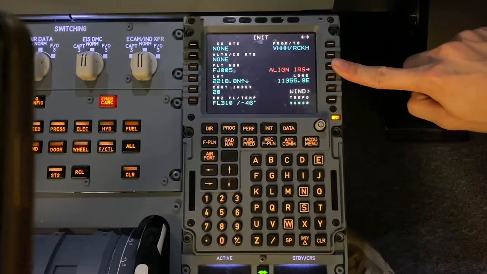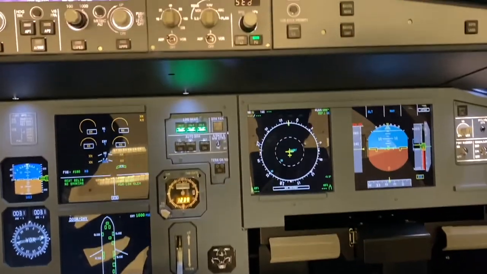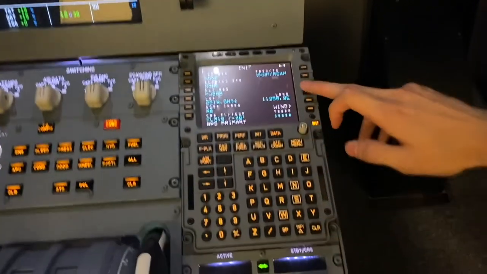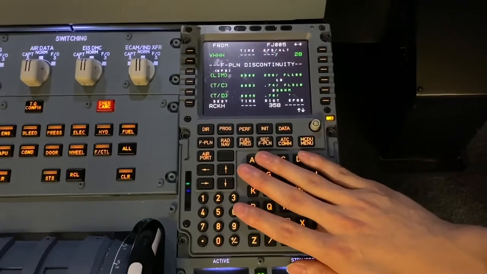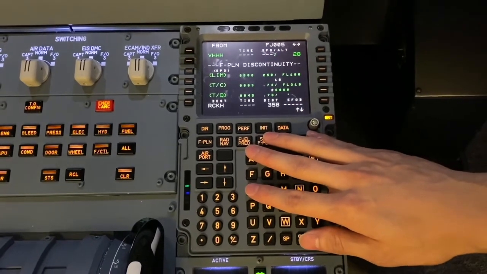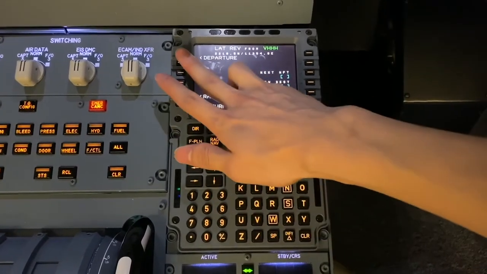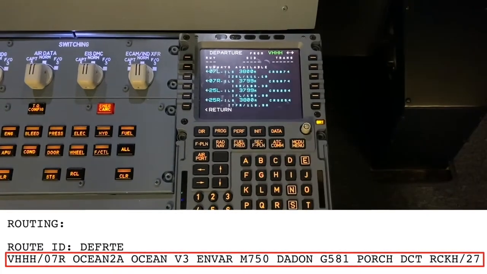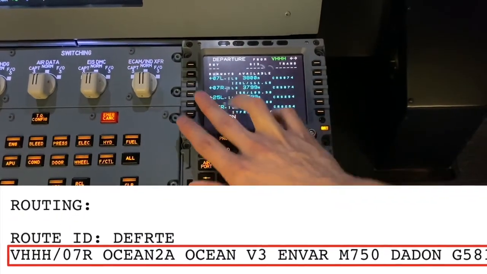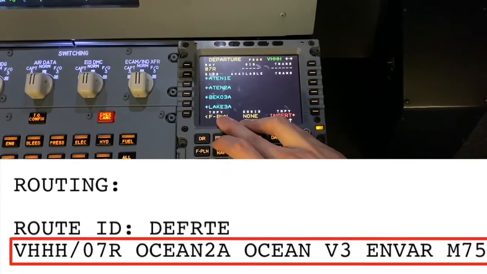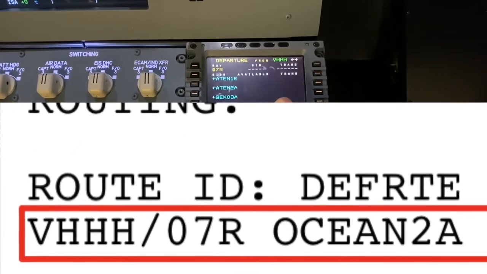After that, we should align IRS. After pressing the align IRS, we should go to the flight plan page, and we should first insert the original airport departure runway information by pressing the left right corner button and go to the departure page. Today, according to our flight plan, we are departing from 07 right at the Hong Kong International Airport. So we press 07 right, and according to our flight plan, we should choose the SID, which is OCEAN 2A.